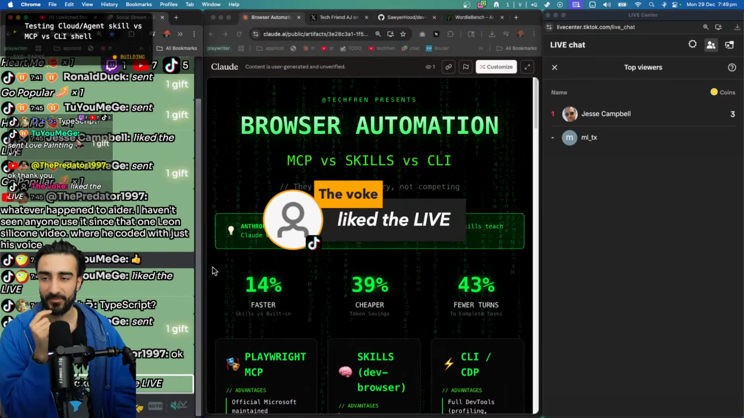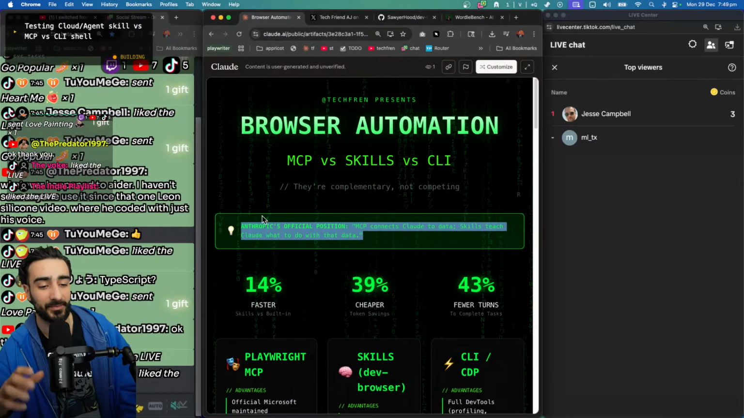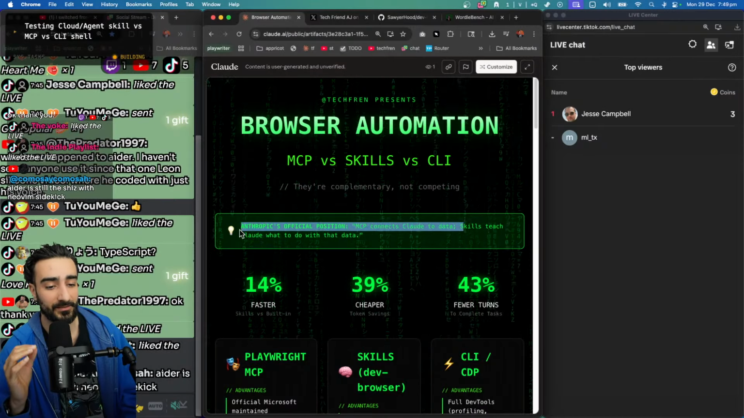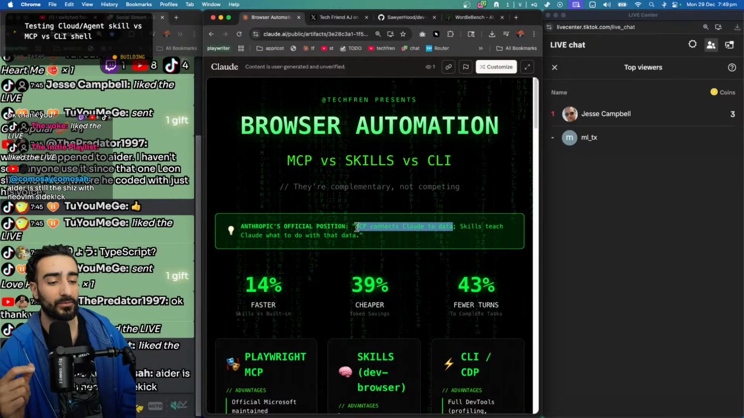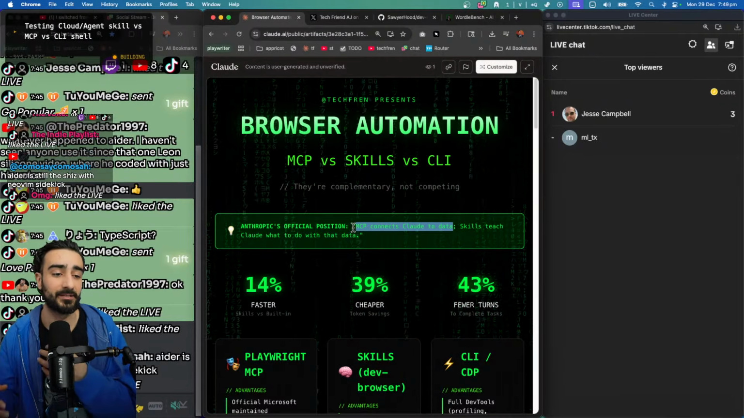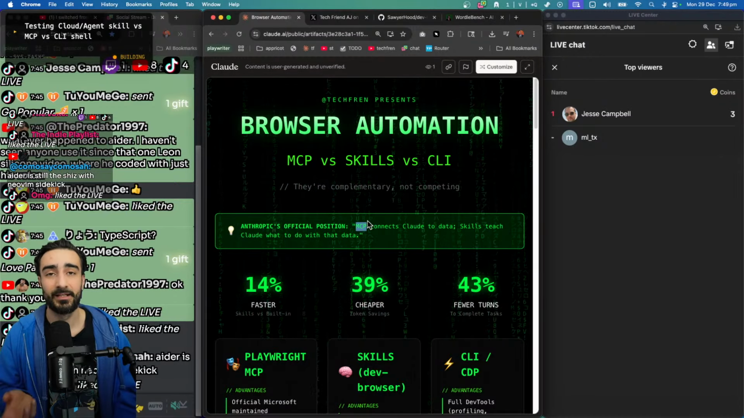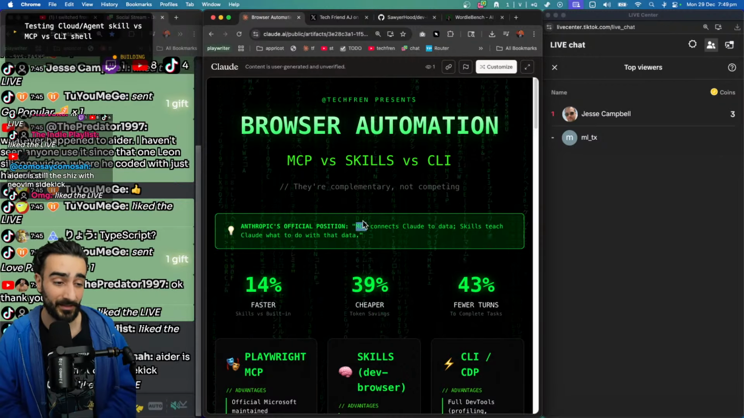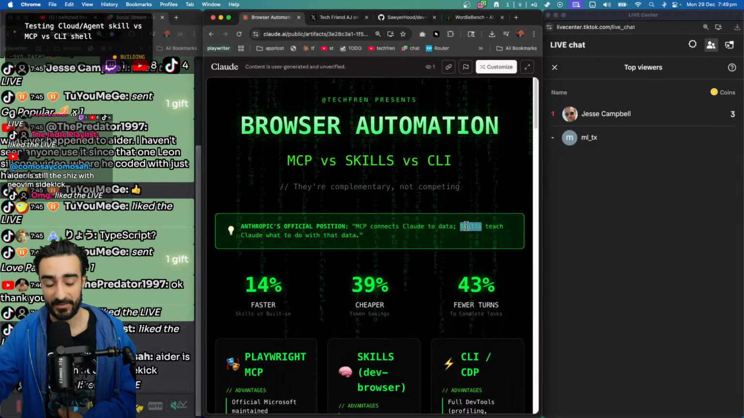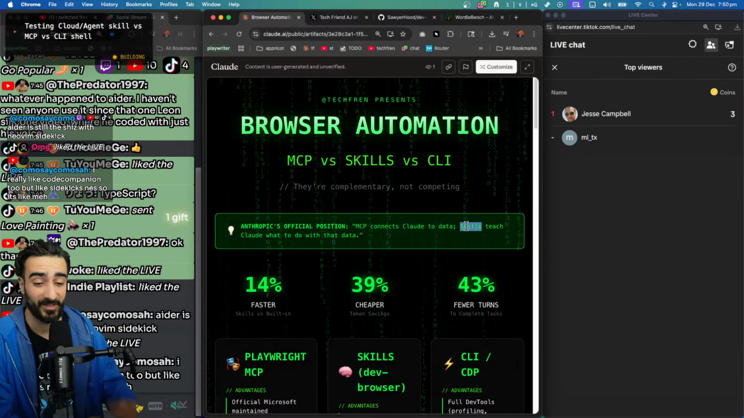So pretty much a lot of people have been thinking that skills replace MCPs, but Anthropic's official position is that MCPs are still essential. MCP connects Claude to data. Skills teach Claude what to do with that data. So they're seeing MCP as the connectivity part, and a lot of times, skills still utilize MCPs to get that data. You can think of MCPs as becoming the APIs specifically for agents, and skills are how to do things with code scripts and MCP connections. That's one way to think about it.